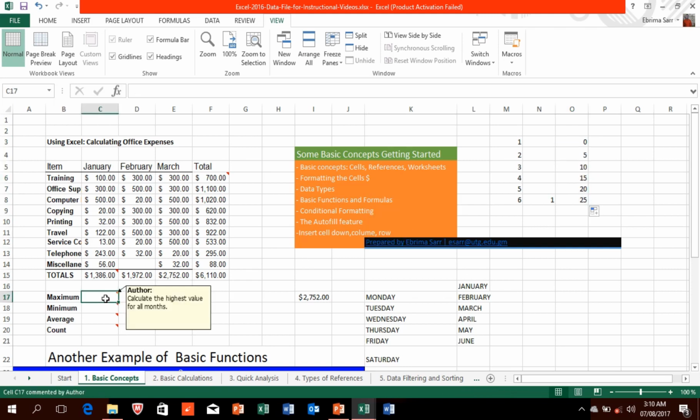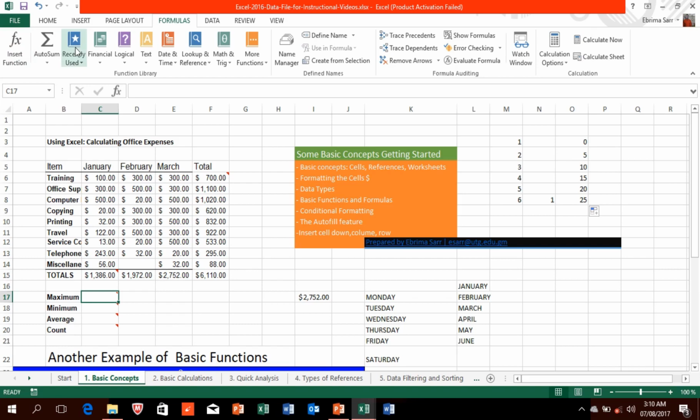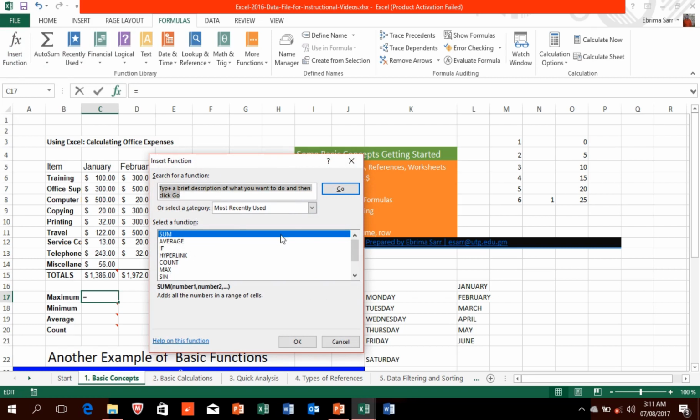The other thing is to find the maximum. The maximum is determined based on this value. We want to find which one is the highest number. We can do it with a formula. In Excel, you can click on the formulas here, and then you can see all these different groups of formulas or functions. And click on the function, and then you can see here we have different types of functions.